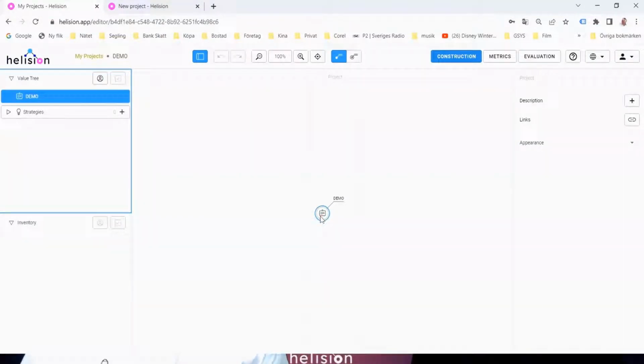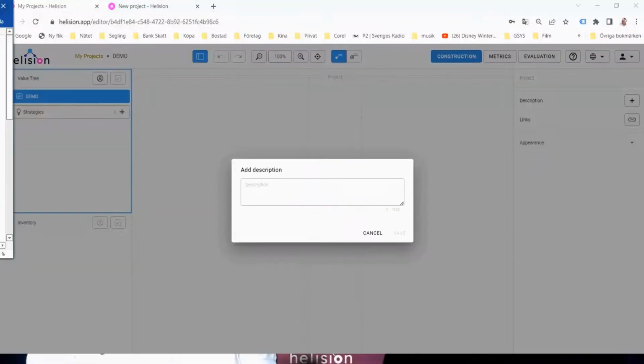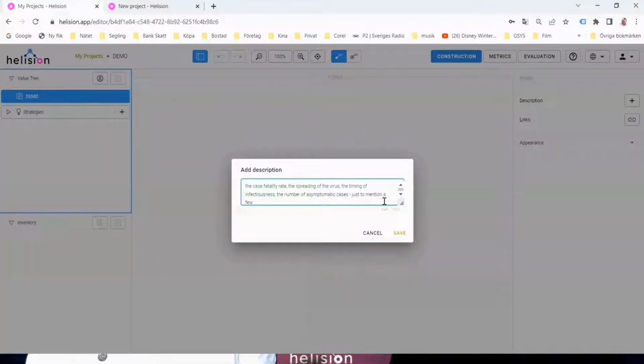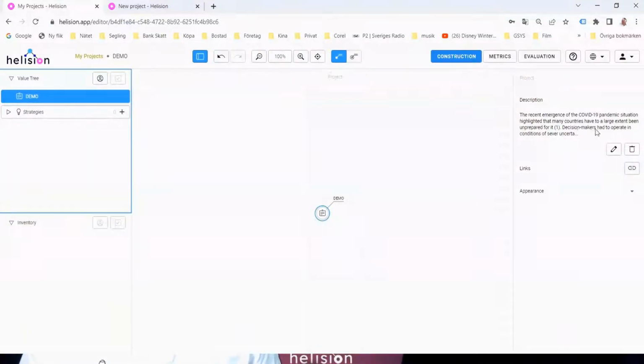All right. So now we can open this demo project, and we will see we just have a starting node for the project, but already here we can start to add something. We use the right hand corner of Helision, and we add a description of the problem. What are we thinking? Good. I think you can do it. Okay, so here we actually put in some description.